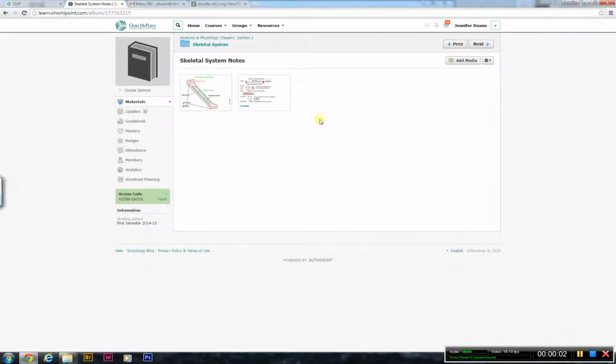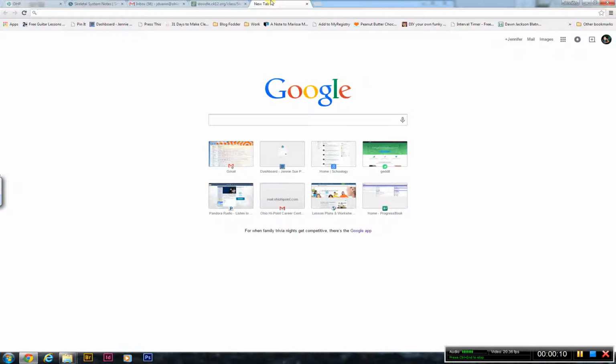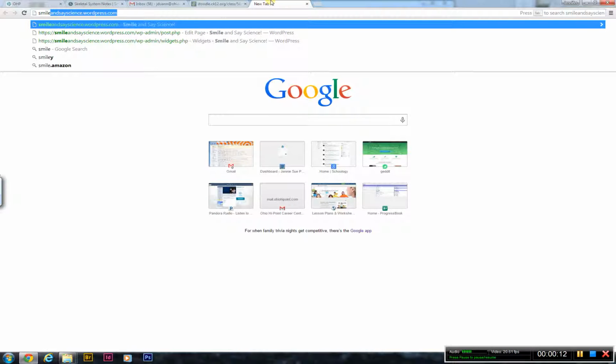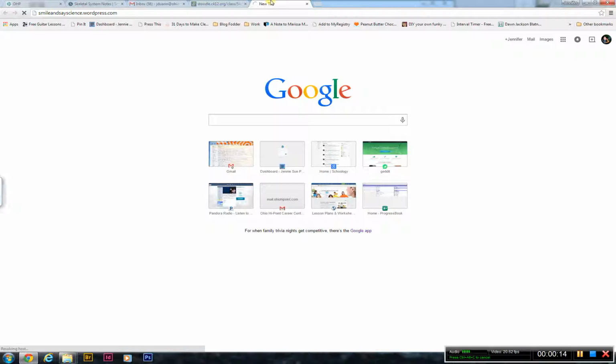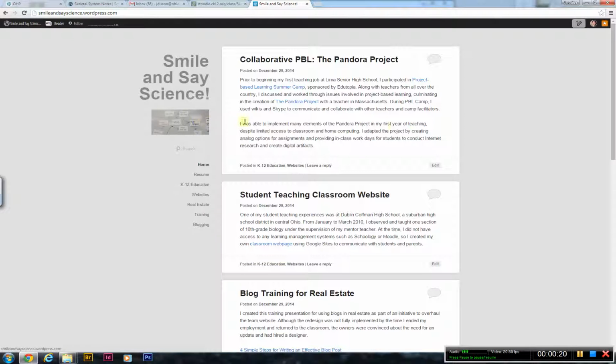So these are just some of the tools that I use on a day-to-day basis that I've incorporated into my classroom teaching. If you check out my blog, smileandsayscience.wordpress.com, you will see some of the other materials that I've developed over the years in lots of different fields, from K-12 education to real estate to content marketing.